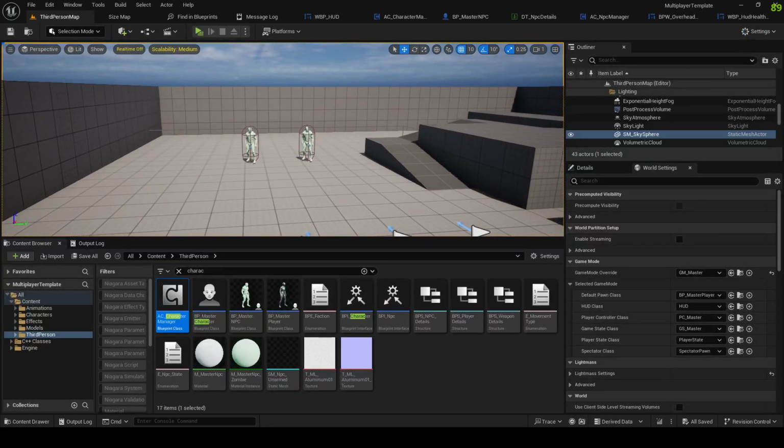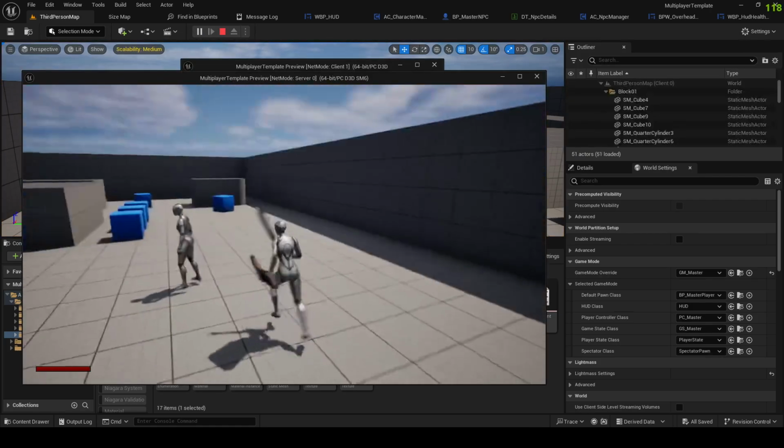Perfect. That's gonna be it for this one. We now have a health bar. We will be working more with the HUD in the future.